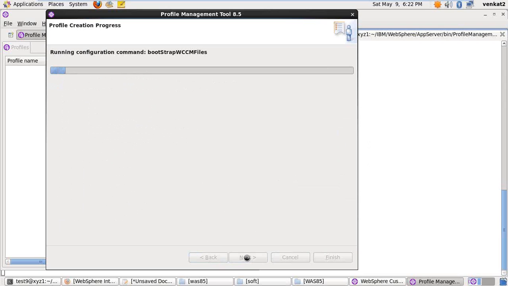Venkat, I have a question. If you want to add more servers to an existing application profile, do we have to go through the same way, or is there another way to add more servers? To add the servers, generally we federate to the DMGR. From the DMGR, we add the servers.